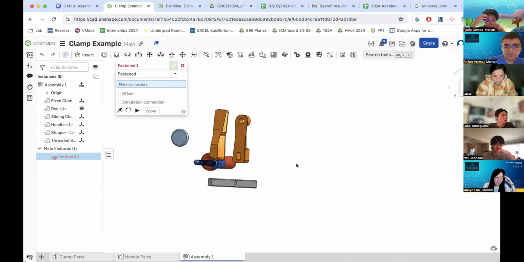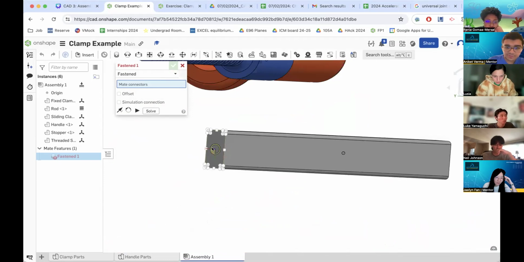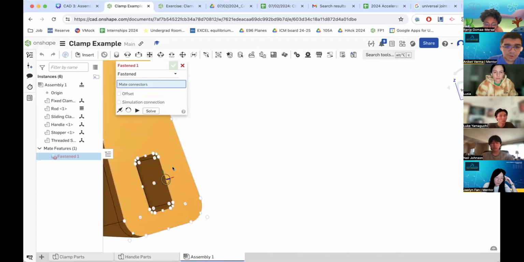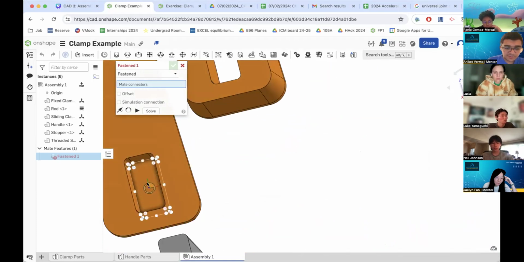So in this case, basically what we want is this surface of the bar to be in contact with the bottom surface of the gap in this little stopper. We want it to be in contact with the bottom surface. So the two things that we want to be touching are the bottom side of the rod and the bottom of the hole of the clamp, if that makes sense, right?